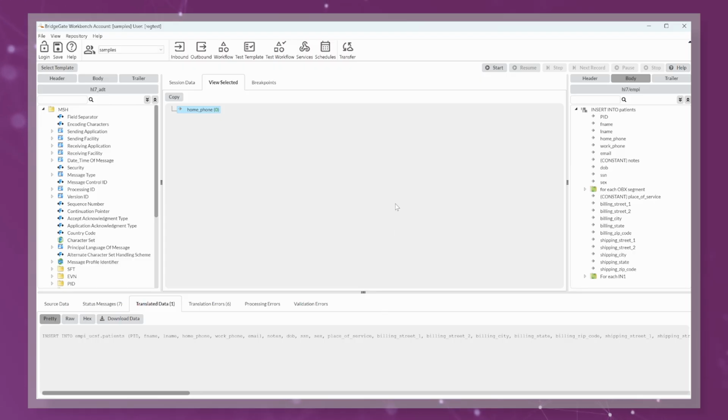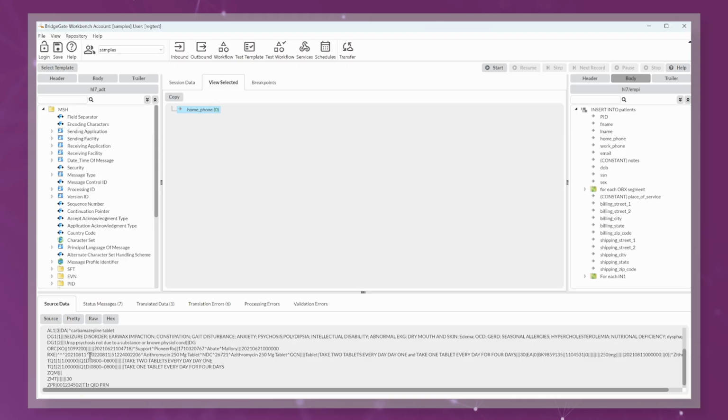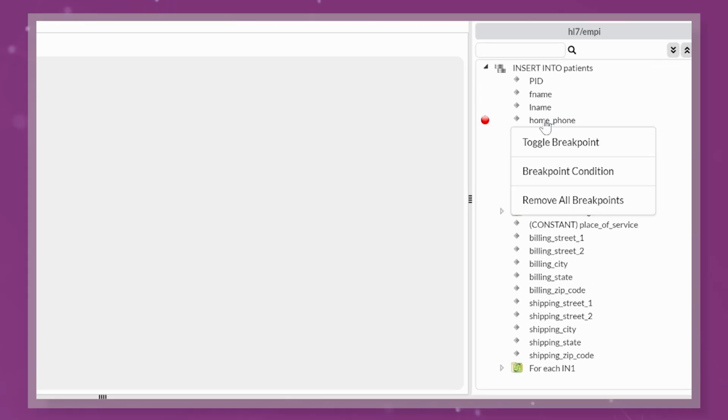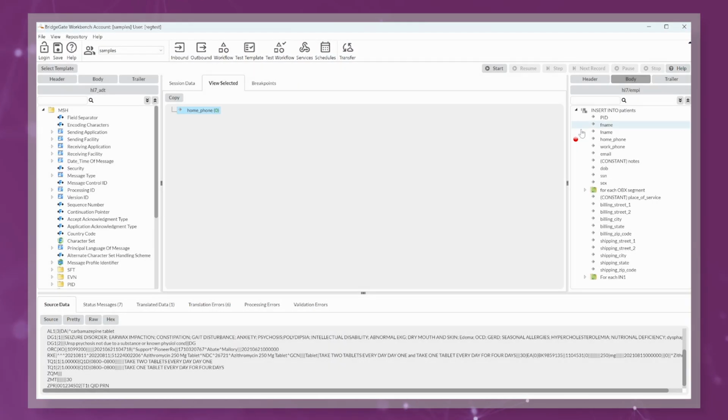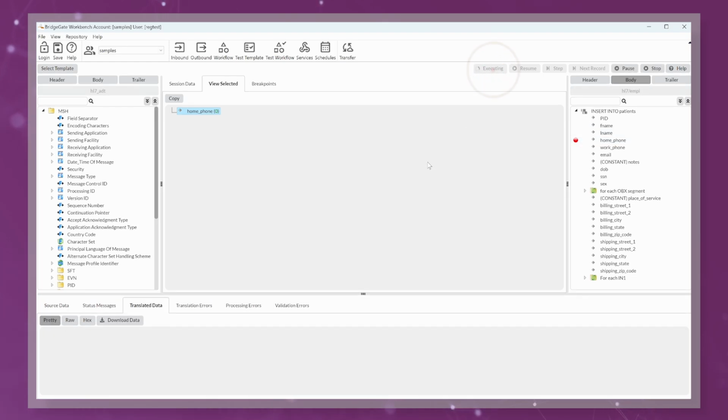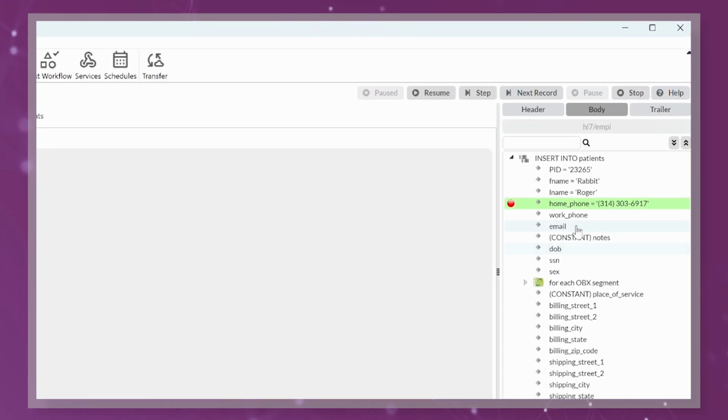Within Bridgegate, we have a nice feature called Test by Template. This allows you to copy and paste some test data and then set breakpoints. You can right-click, create a breakpoint. You can also create a conditional breakpoint. This allows you to break on a certain value of a field or on an instance of a field. Once you set up your breakpoint, you can click Start. It'll take the data, run it through the translator, and it'll stop on this record. And you can actually see the details of the data as it's walking through the system.